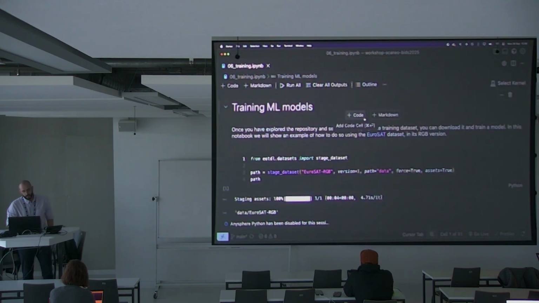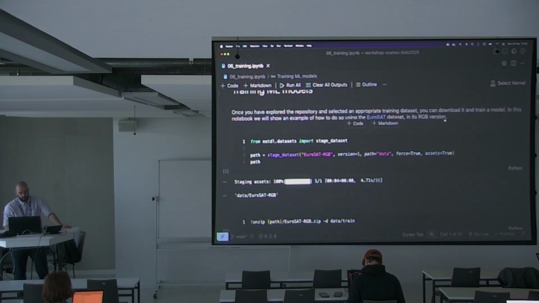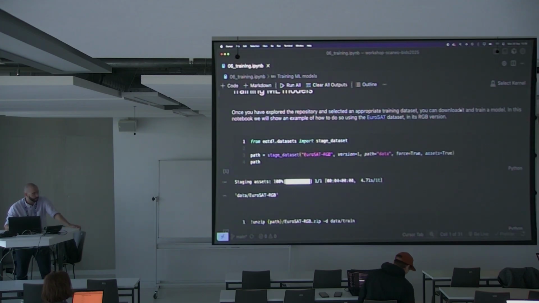Okay. Now what we can do is to train machine learning models, and for that I'll introduce the PyTorch library. What we'll do is to train machine learning models using, again, the Eurosat dataset. And it's again a combination between the different tools, between SCANEO, between the EOTDL, and between PyTorch. So first of all, let's imagine we want to train a machine learning model with the Eurosat dataset, which is for image classification. Okay? So we can go there.